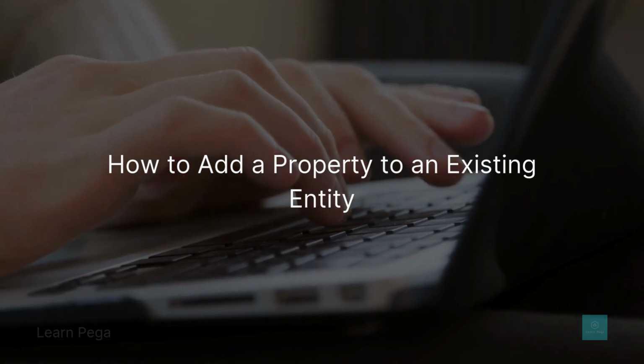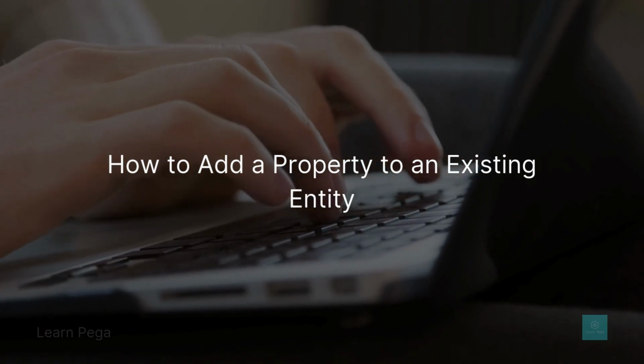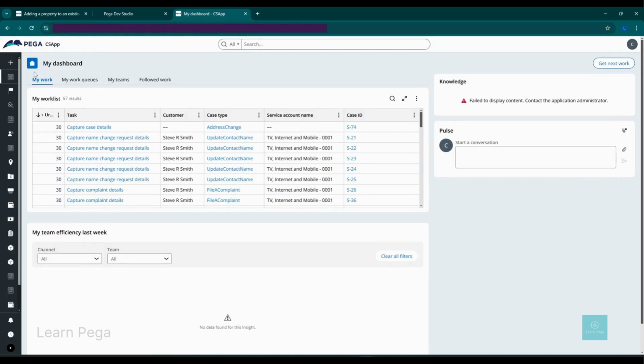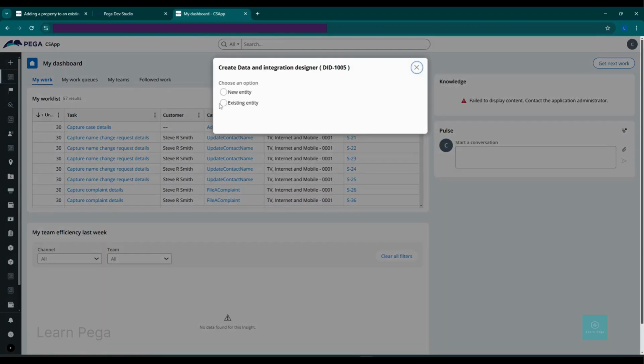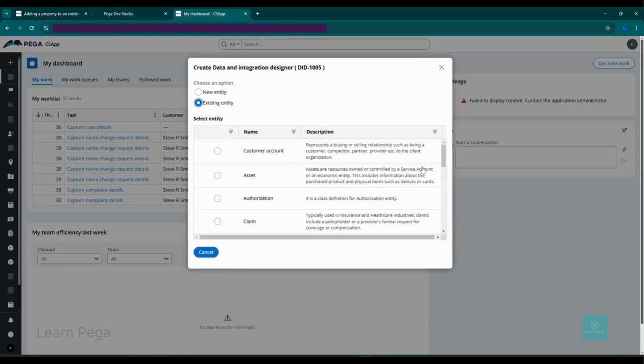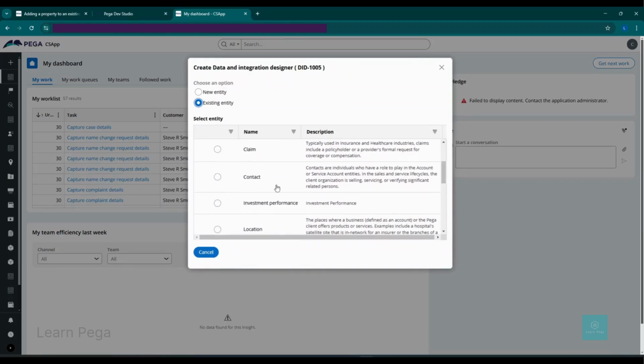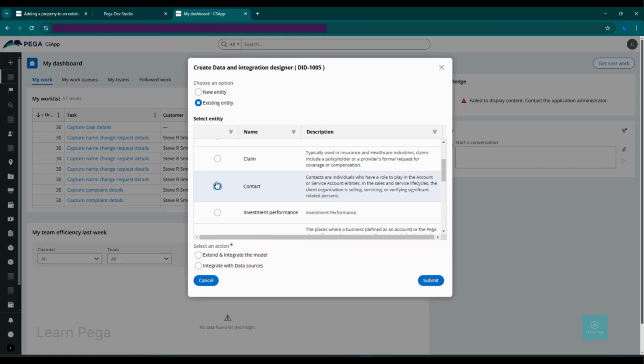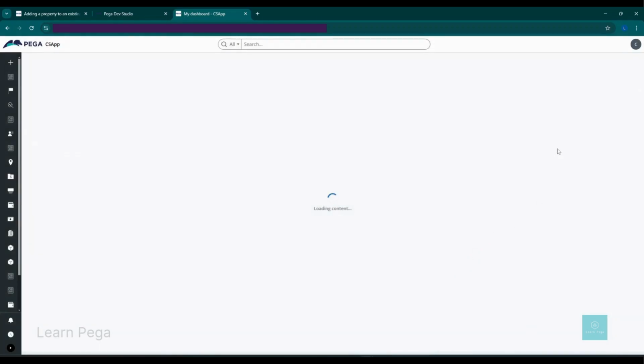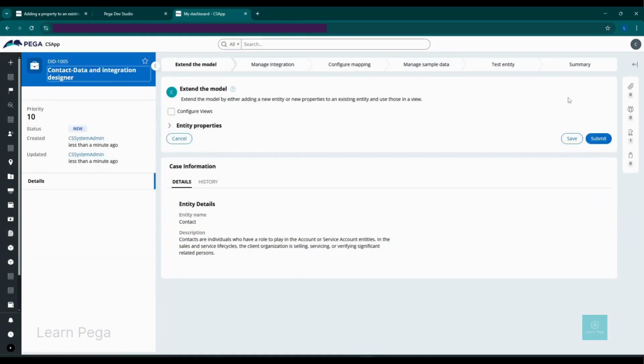Let's start with the steps to add a property. Go to the Data Portal, create Data and Integration Designer case. Select the existing entity option in the radio buttons. In the Select Entity section, click Contact. Then, choose Extend and integrate the model and click Submit.